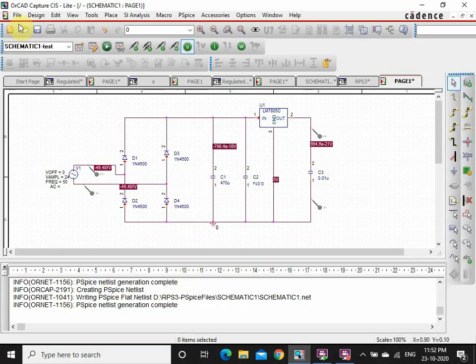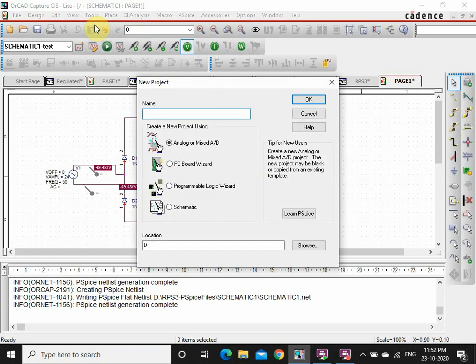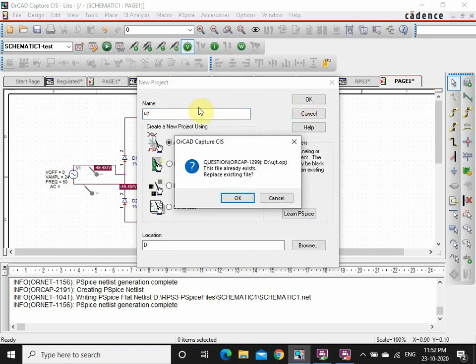So next, we are going to go for the next one. Go to File, New Project. So the new project is your UJT triggering your SCR circuit. Here in this case, browse the D location where I'm going to store it. Okay, so it already exists.